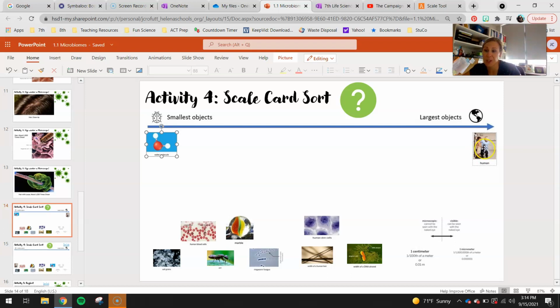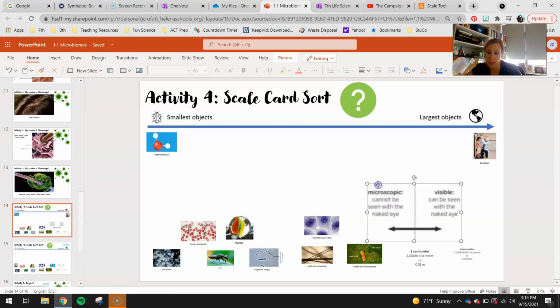Once you have those pictures arranged from smallest to largest, then you're going to figure out where these little pictures fit in. So this one right here, if I zoom in just a little bit, shows me the line of what we can see with our naked eye and what we can't. So you're going to use this to separate 2 cards, one that you can see with your naked eye and one that you would need a microscope to see. And then where's a centimeter, where's a micrometer? You can figure those out as well.